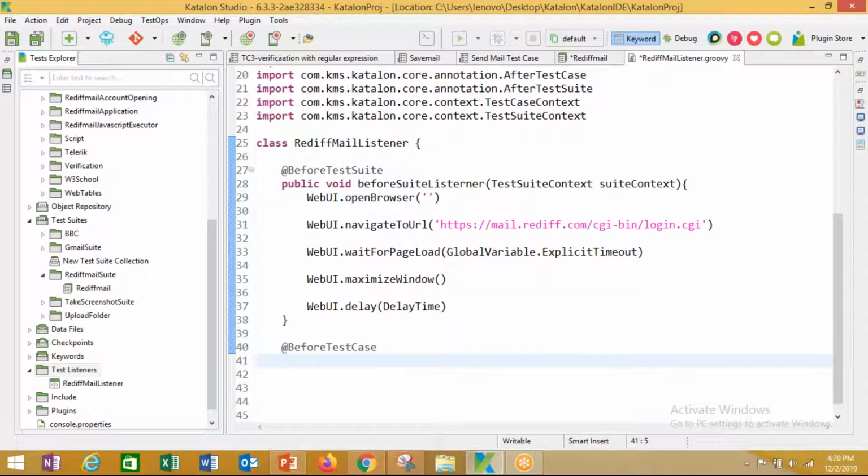This will also have public void before test case. The listener is the class name, and here you have to pass on, like you're passing the test suite for the suite, the test case context.